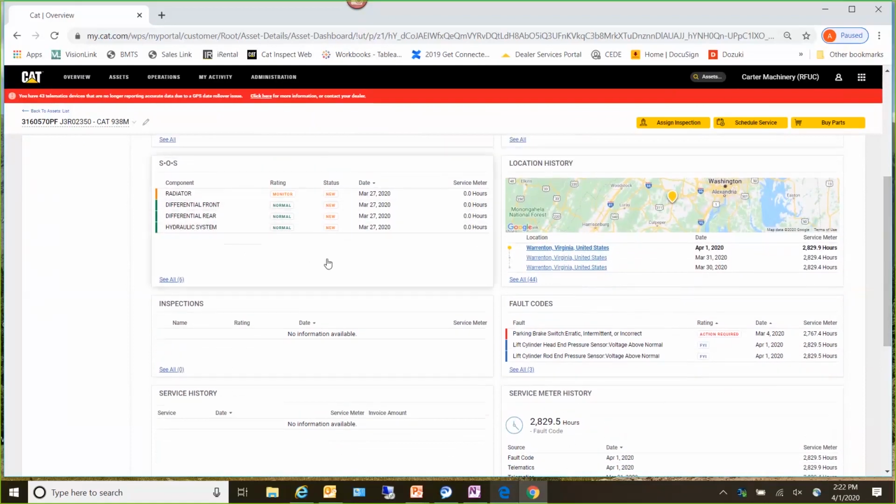Also, for more information on the SOS portion of this, if we were to click into this, it would take us to SOS Web. We actually have another ShopTalk specifically geared for education on the SOS Web portal, and that's going to be on April 29th. So just kind of a shameless plug there for that ShopTalk.